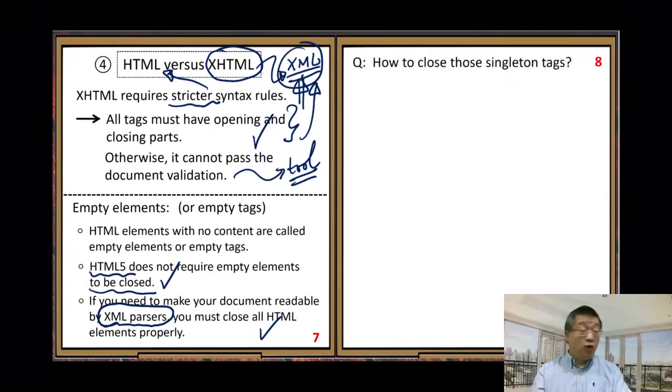Question: how do we close those singleton tags? You want to find easy ways to close them, and here you have easy ways. For the BR tag, you just add a slash before the closing angle bracket. And here, you can see there is a space character. That is a good practice, although you do not have to insert that space character.